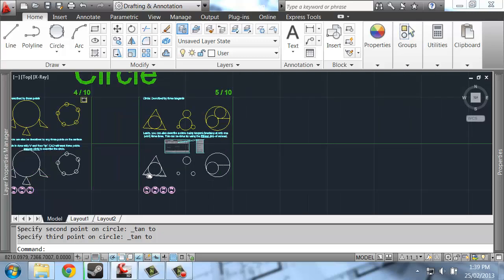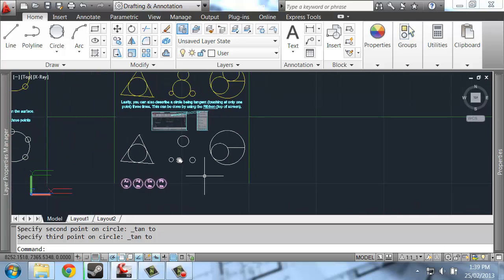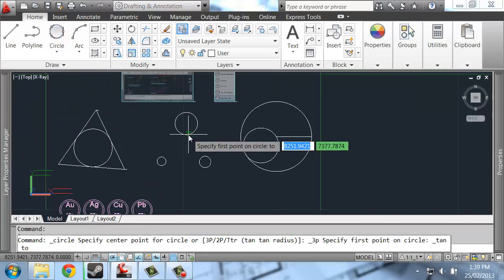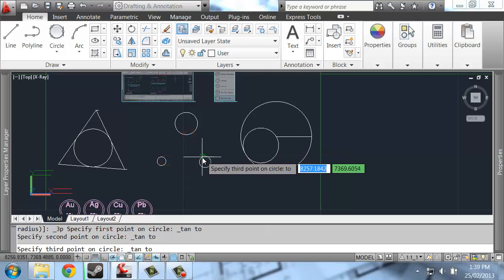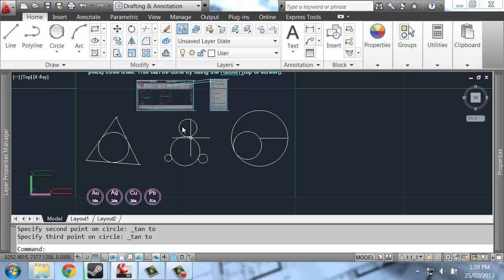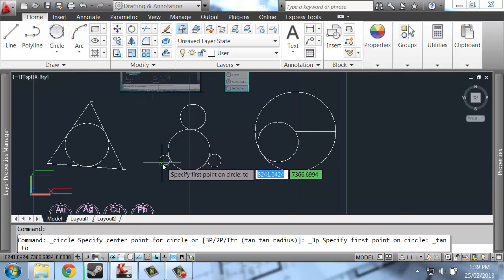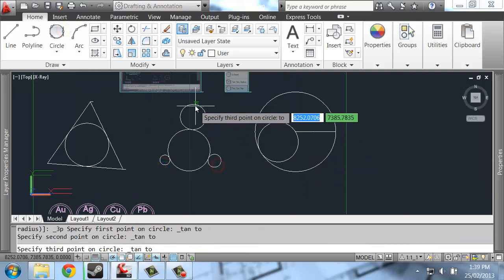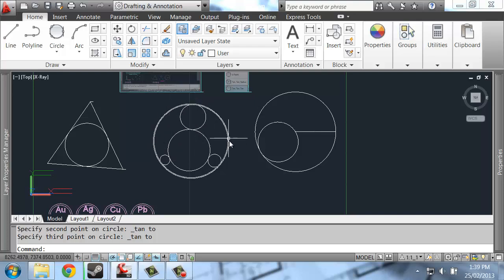So for this triangle, I can have a circle inside the triangle there. You can almost click anywhere. So this is the prescribed example, to get the circle inside there. But if I click on the outside edge of these 3 circles, then I put a bigger circle around there, like that.